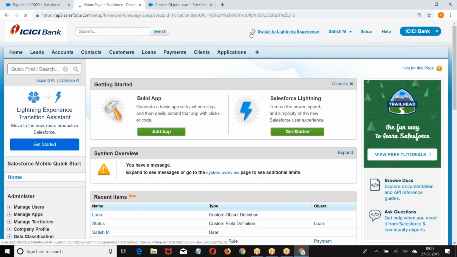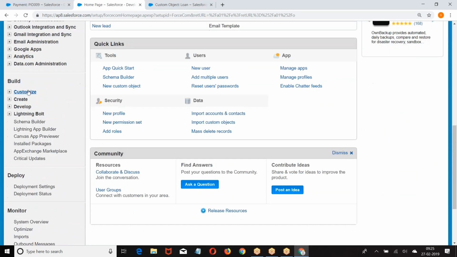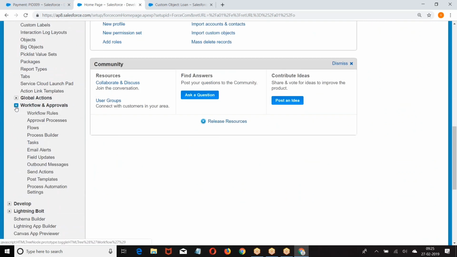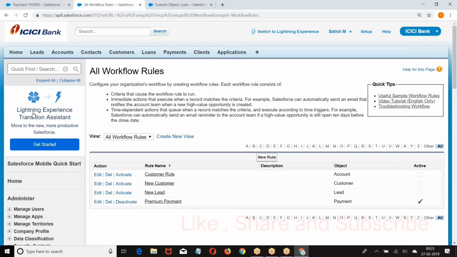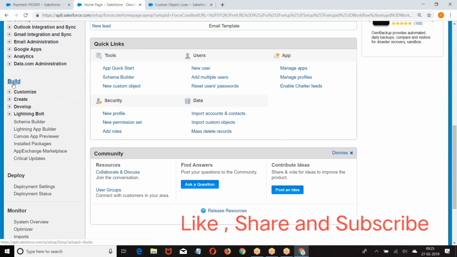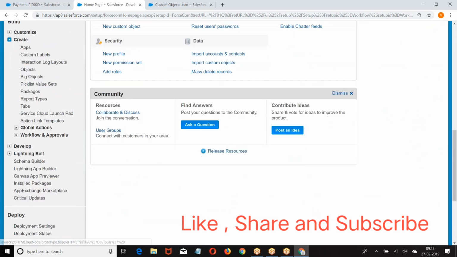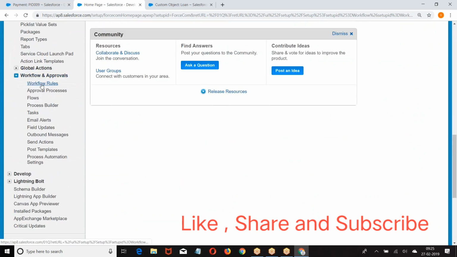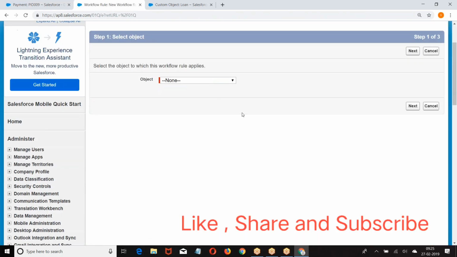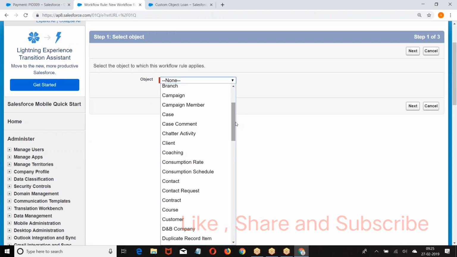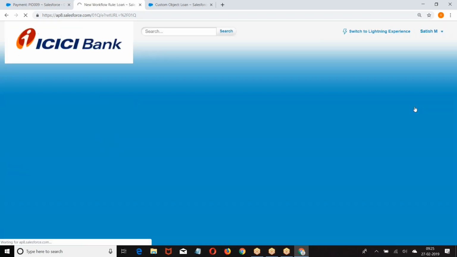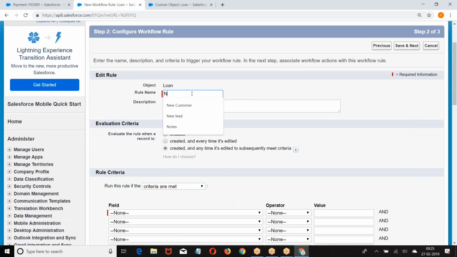Setup, build, create, workflows and approvals, workflows. Setup, build, create, workflows and approvals, workflows. New rule. Which object is that? Loan object. On the loan object, I want to create a new loan rule.